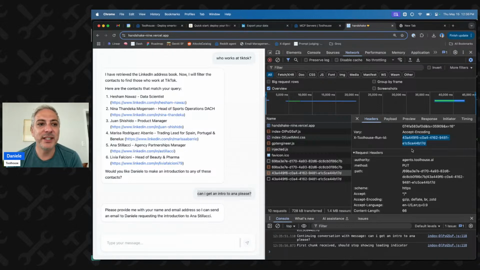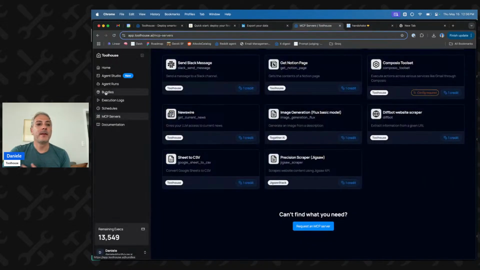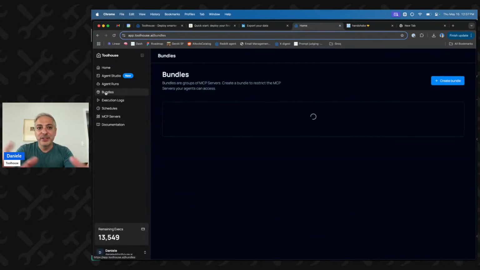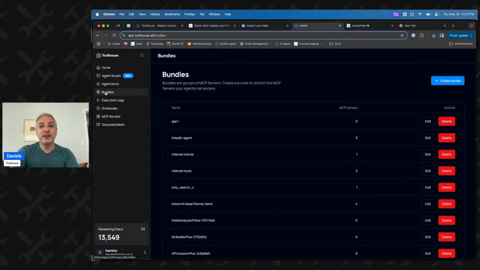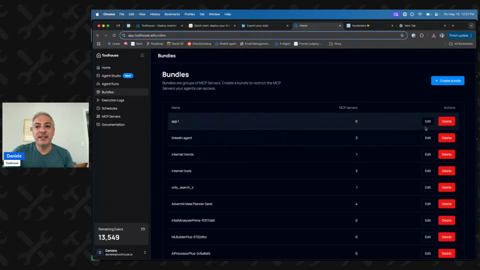So behind the scenes, what we did was to host our agent in the runtime, and it worked just like on your laptop. We plugged it to a bunch of MCP servers. Specifically, we created a bundle with two MCP servers. One downloads a file, and one sends an email. So let me show you bundles. Bundles are basically just groups of MCP servers. And so you can create a bundle to restrict the choices of your agent. And we created this LinkedIn agent here.